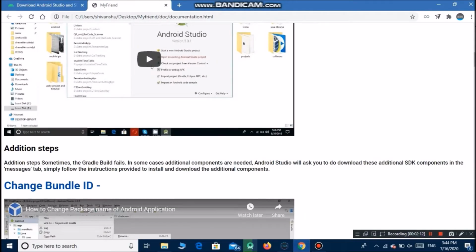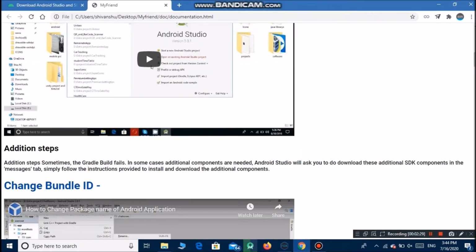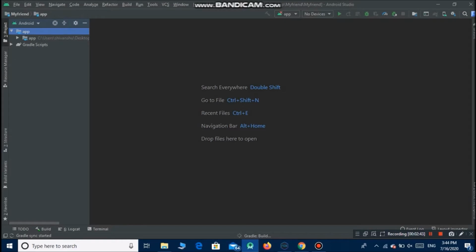So once the process is done, you will get a notification that the process is done. Now you have to keep in mind that you will get some notification that you have to install the SDK, additional SDK, which Android Studio will notify you about if required. It's just a simple step you have to follow. Click on install and it will get installed in your Android Studio.